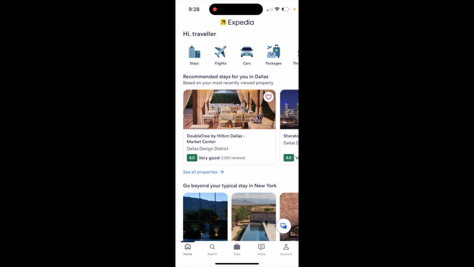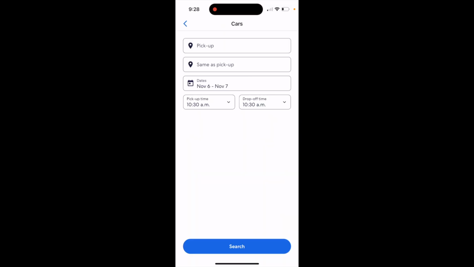So in this Expedia tutorial video, I am going to be showing you guys how to search transportation here on the Expedia application. So the first thing you have to do is open up the Expedia app. Once that is done, the first way you can do it is to go to the bottom left here, press on home, then go to the top where it says Hi Traveler, it says stays, flights, cars, etc. You can press on cars right here if you're looking for transportation.